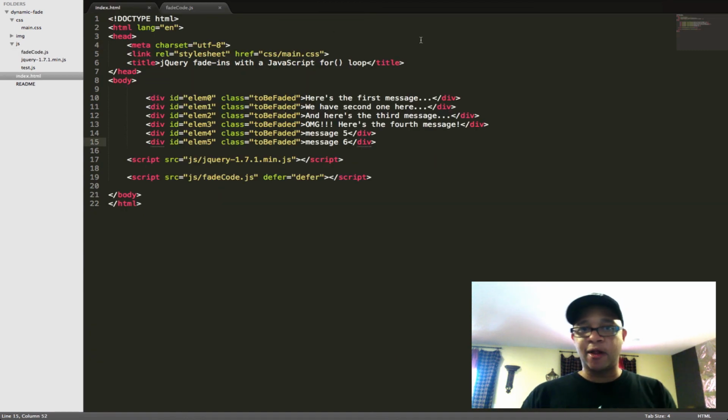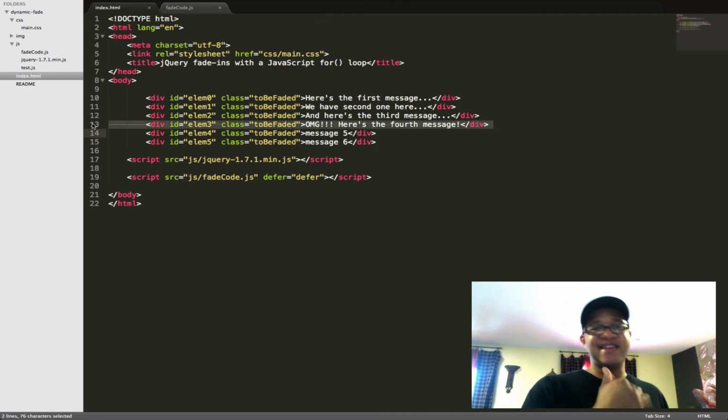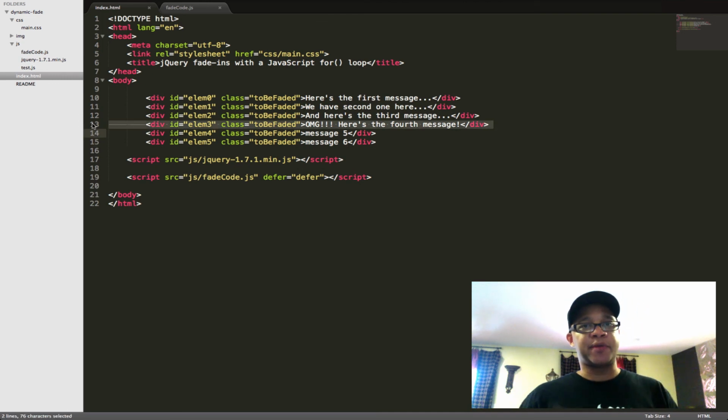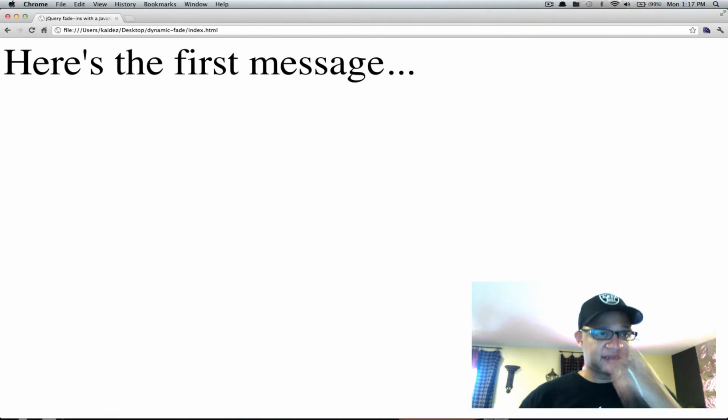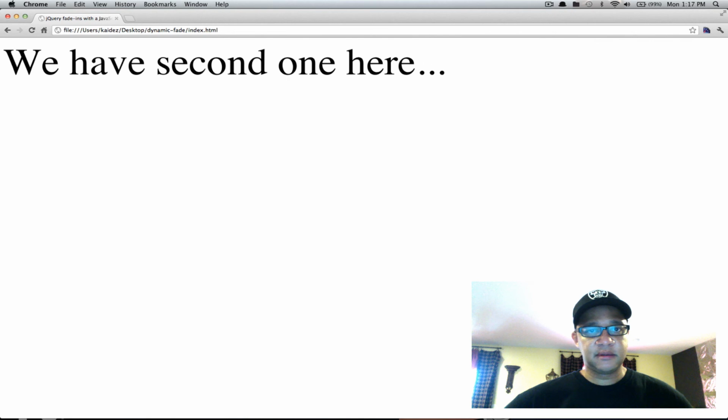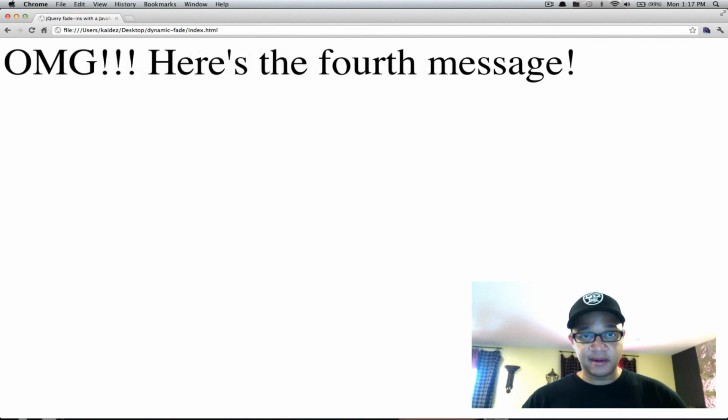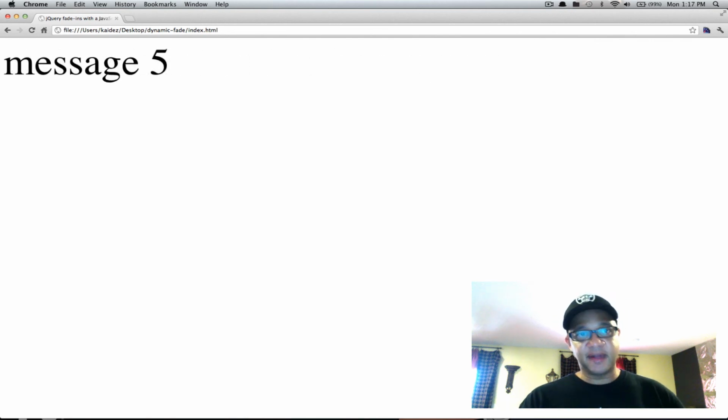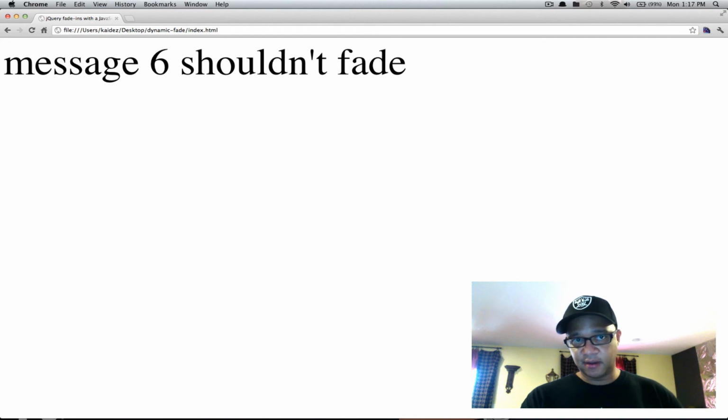And when we only had 4 elements, here's the 4th message. This is the element that did not fade out. It stayed on the screen when the animation was over. That one should fade out now, and message 6 shouldn't fade out. And I'll just put a little reminder here. Shouldn't fade. All right. So let's see if that happens. Yeah, everything's happening quicker. We see that. And now message 5 and message 6 shouldn't fade.